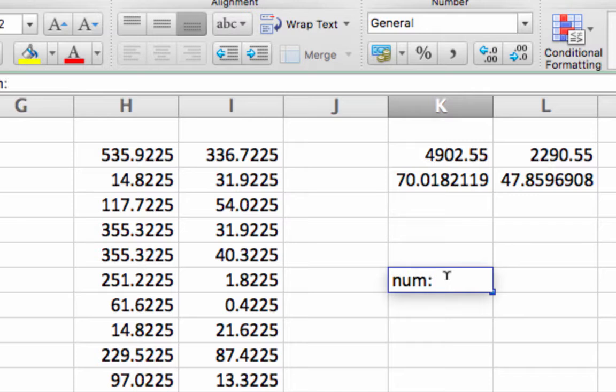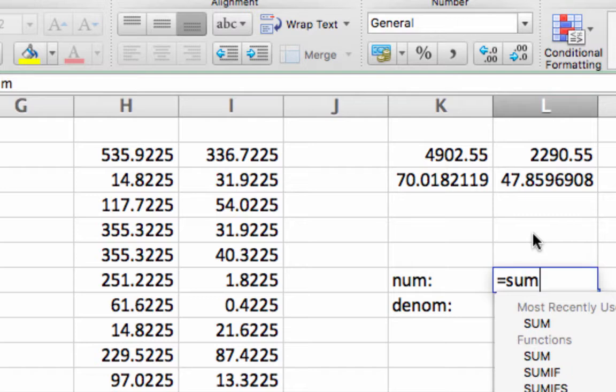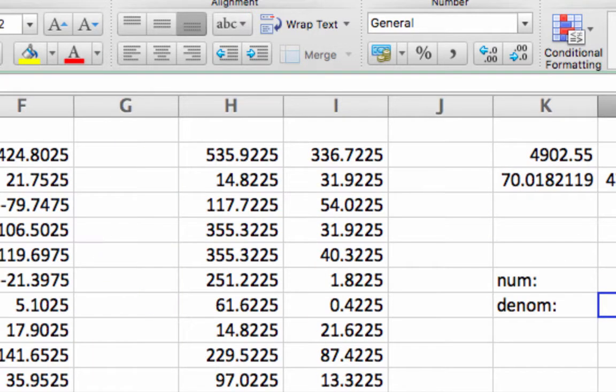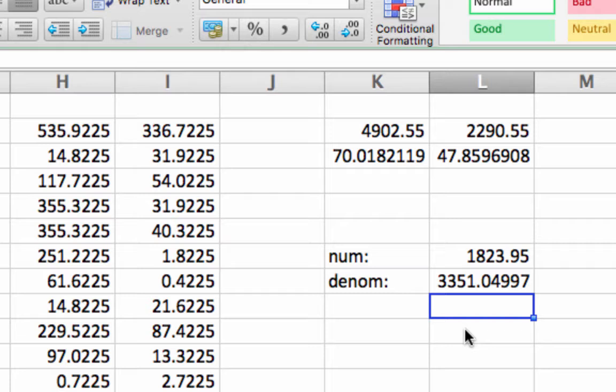Now we have a numerator and a denominator. The numerator is going to be equal to the sum of the cross products. And then the denominator is going to be equal to this number times this number. That way it can help us represent the variation within each variable. So we're saying, what's the ratio of shared variance to just general unshared variance?